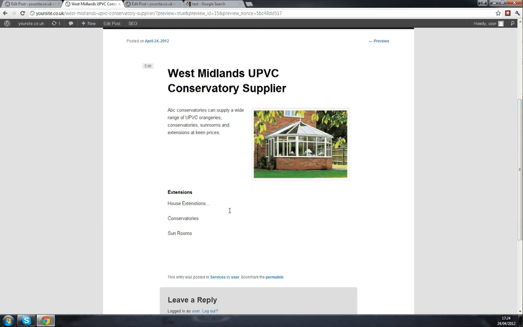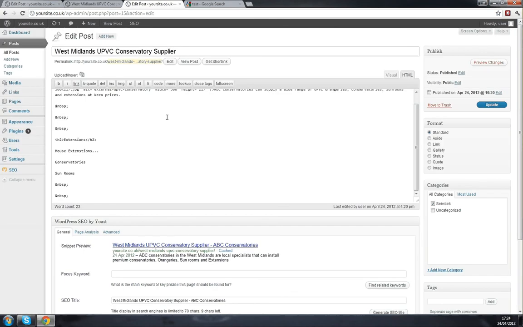The other is that Google will see Extensions as a much more important word in this page. You can do the same for House Extensions and Conservatories, but all that does need to be followed up with some actual content behind it. You can't just have an entire page filled with H1 and H2 headers and no actual content, because those are tricks that Google is well aware of and will not allow.